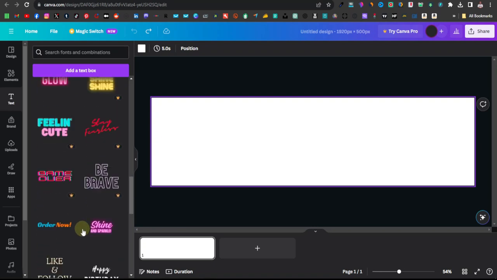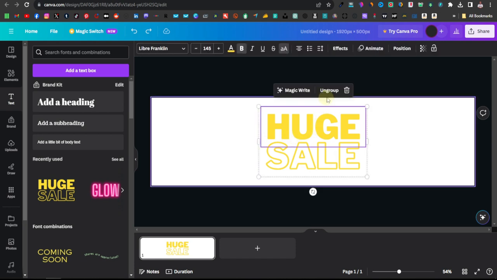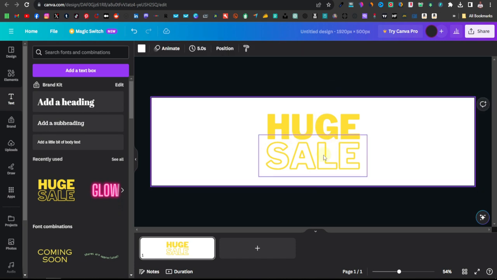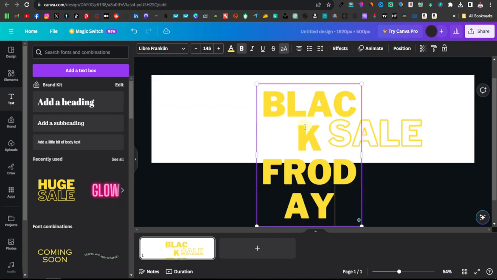You can go ahead and use these templates. Okay, I'm just going to use this one here. And then now what you want to do is to ungroup. They're usually grouped, so you want to separate them. Okay, so here I'm going to have Black Friday.